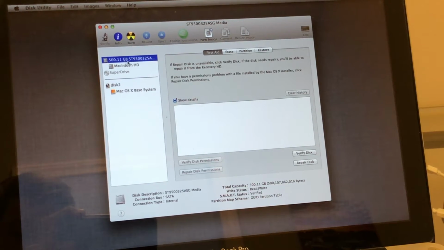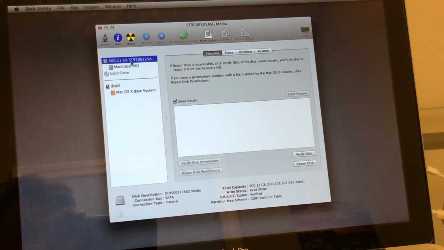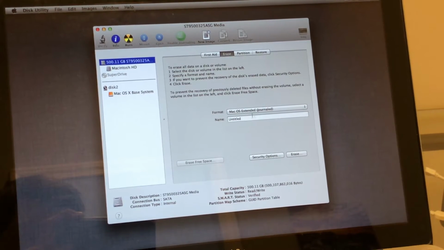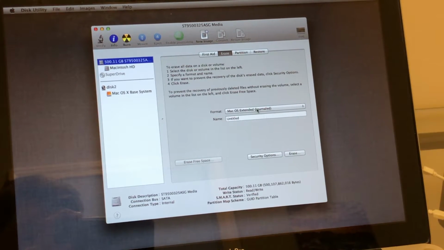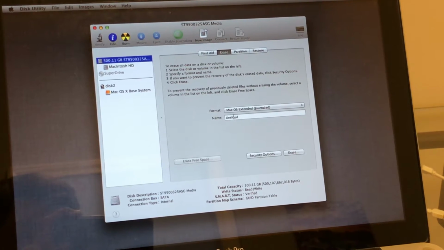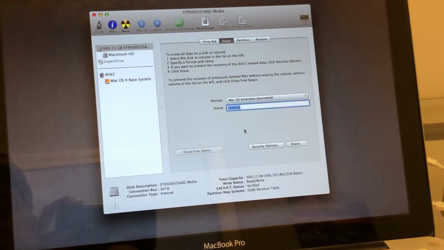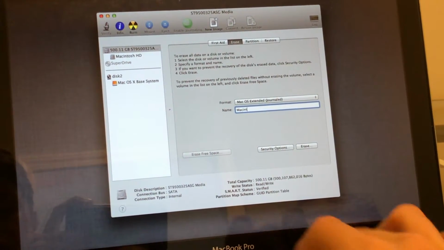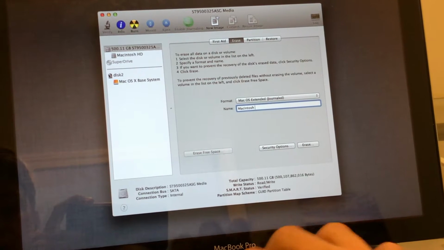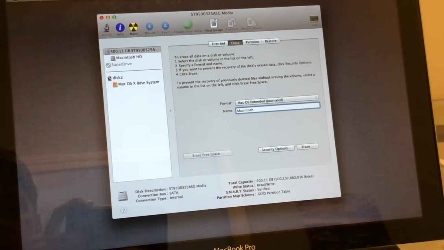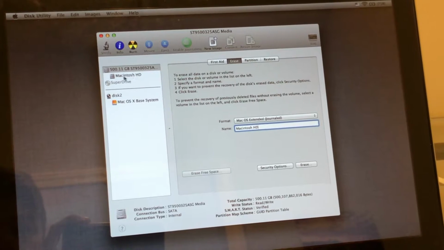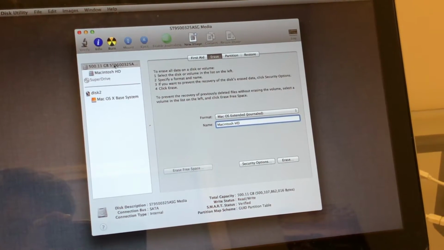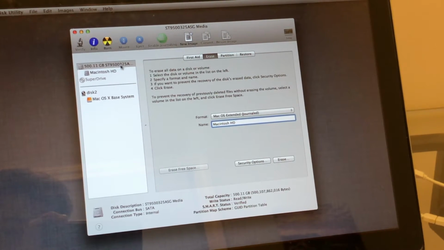You want to click on your main hard drive here up top, then you want to click on the erase tab, and you want to make sure it's macOS extended journaled, and I'm going to rename this, and you probably want to name it Macintosh HD. And you don't have to worry about deleting this over here because it's going to create a new one for you. So that's why I said select all the way up top here on whatever your drive is.